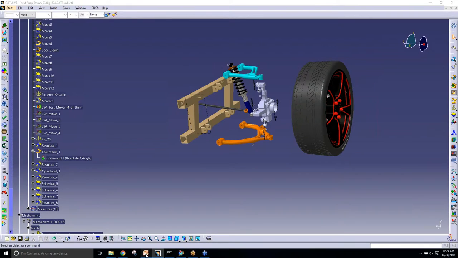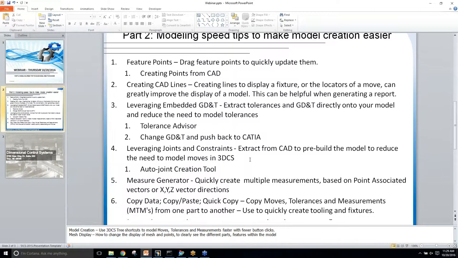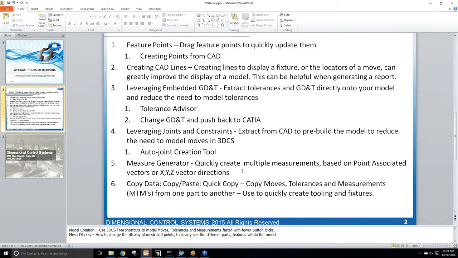Okay, so that is covering basically the joints and constraints and the GD&T. So now we're going to go back to our modeling process a little bit. The measurement generator is a dialog that pretty much takes all the data we just created, the points, mesh, and it makes it into an XYZ or using the associated vector of our points.